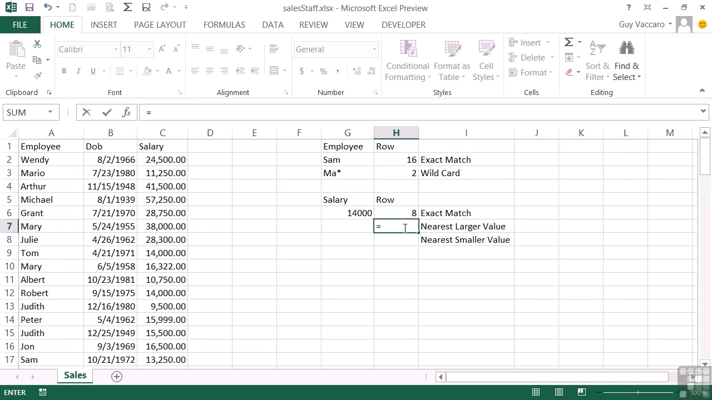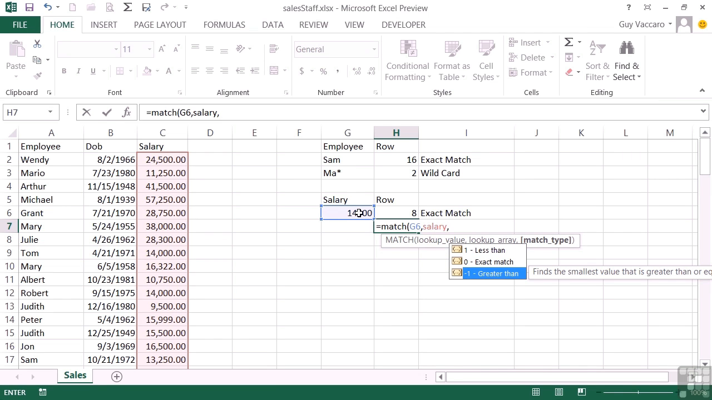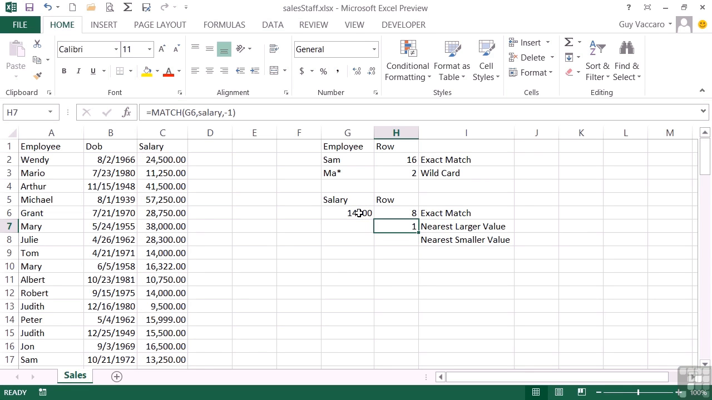So it's equals match, open brackets, let's look up the 14,000. We're going to look that up in the salary named range, and my match type is one where the value that gets found is greater than the search option. So it's the value that's greater than 14,000. And it returns row 1. And in fact, we're right, row 1 is greater than 14,000.